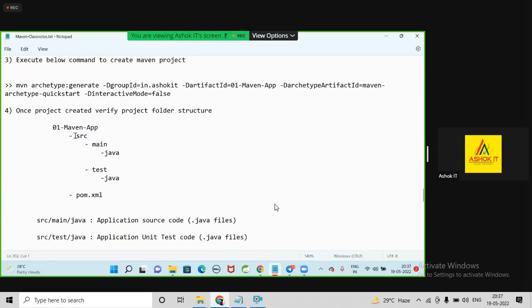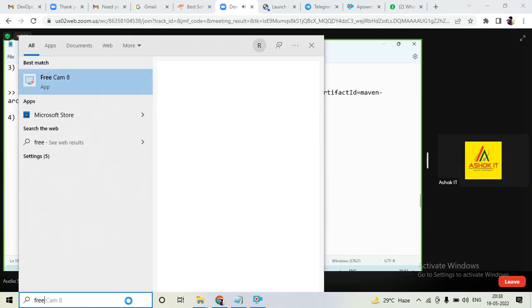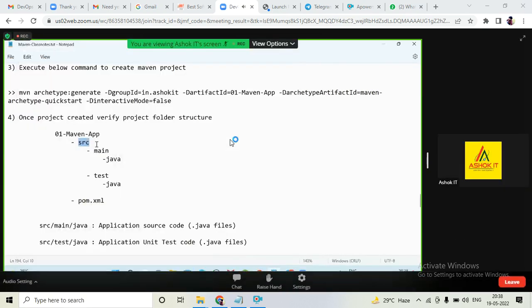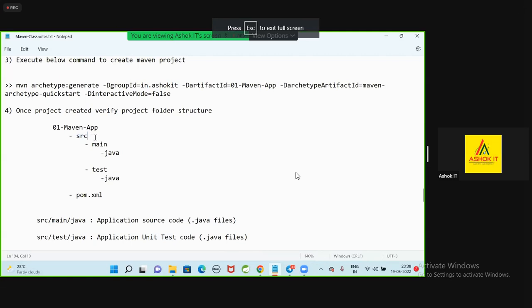Inside the project folder, SRC folder will be created. SRC folder represents it is a source folder. Application source code, Java source code will be available. Source code means .java files, guys. We already discussed what is the source code, what is the bytecode. The source code will be available inside the SRC folder.